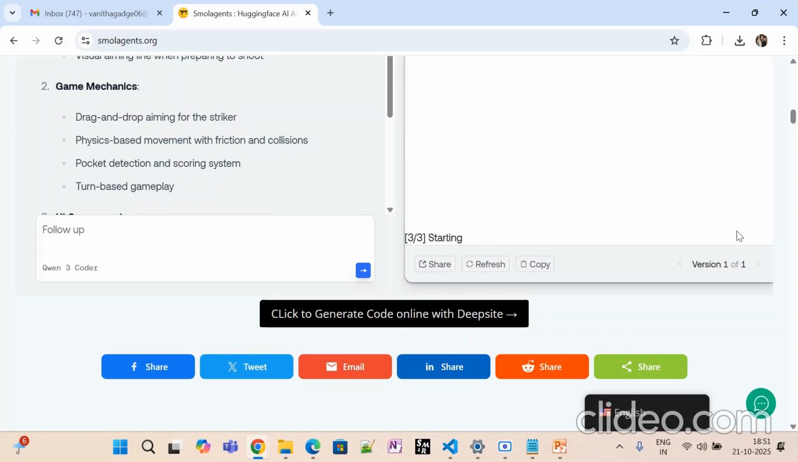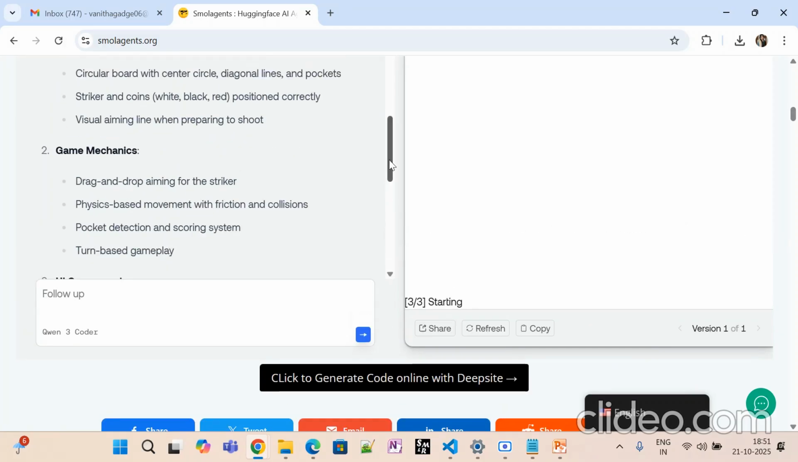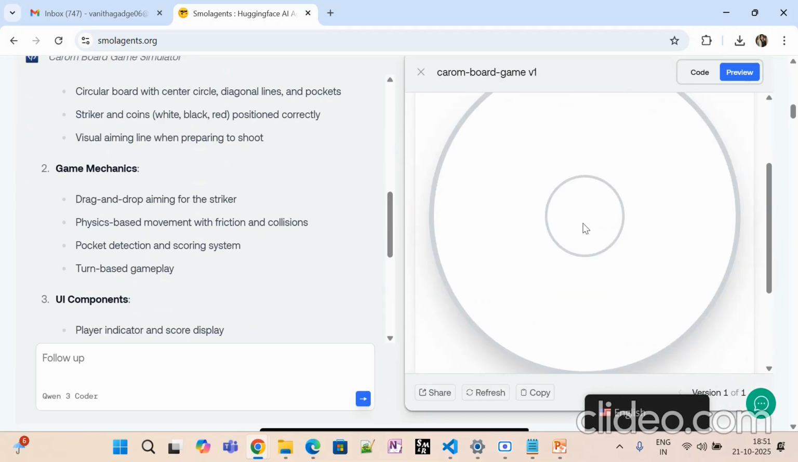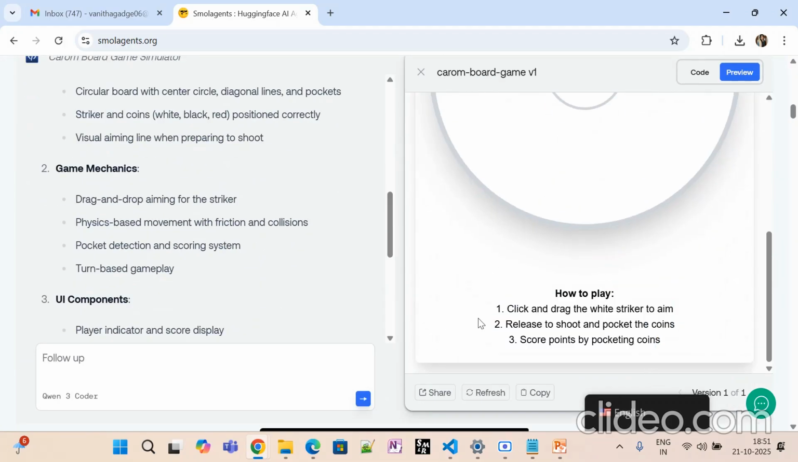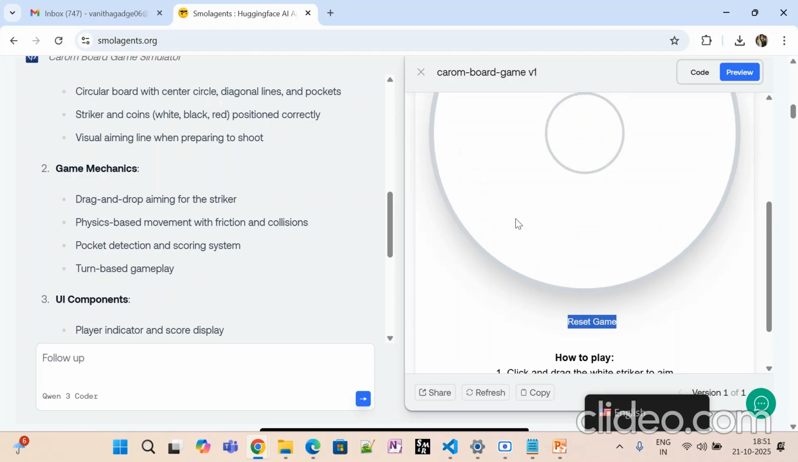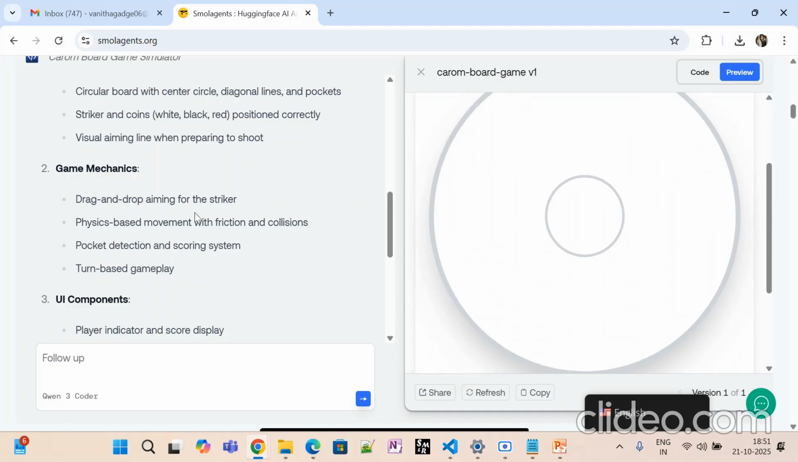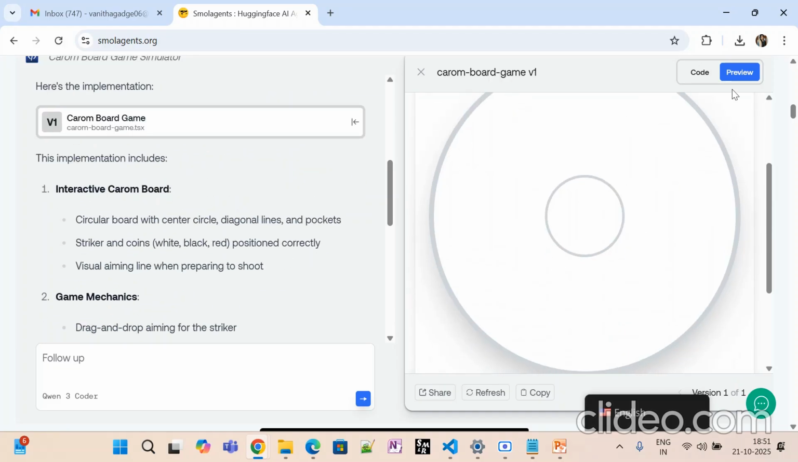Okay, so as you have seen the interface, how does it work? It is asking how to play: click and drag the white striker. Okay, wait, how to play? I'm not into this, so how will it play? I really don't know, but that's okay. How nicely it created and generated the code within a fraction of a second. So this is a carom board game, and it also generated the text.